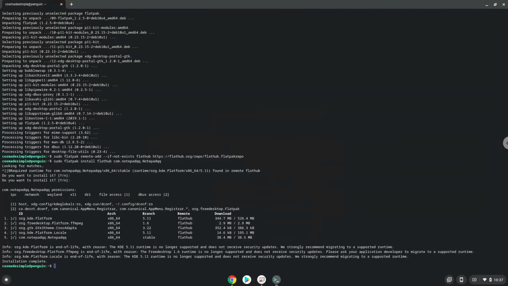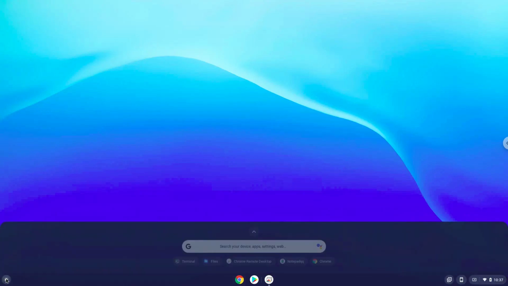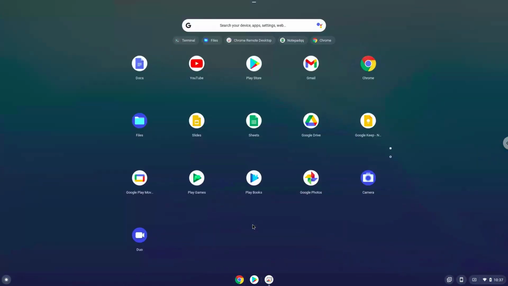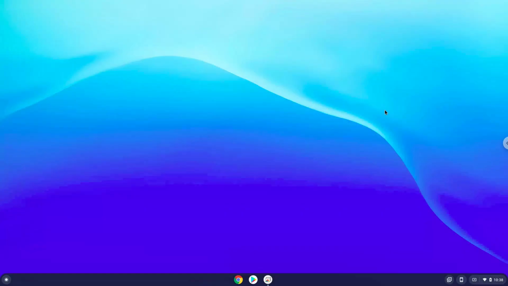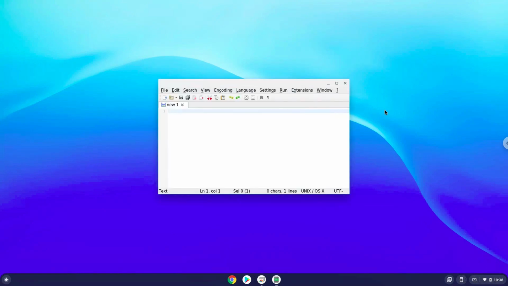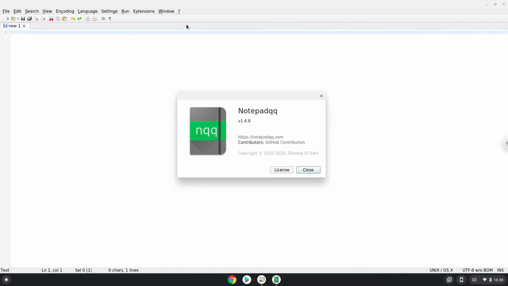Notepadqq is now installed on your Chromebook. Let's launch it. Enjoy Notepadqq.